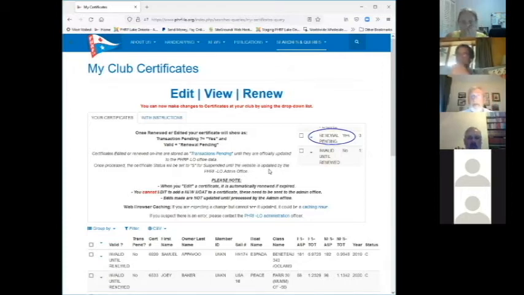I had a fellow in our club that used to have a PHRF rating about 4 years ago, and he put his boat up on the hard for 4 years. And I went in to renew him this year because he put his boat in the water, and he was not on our list at all. So do we have to start from scratch again?